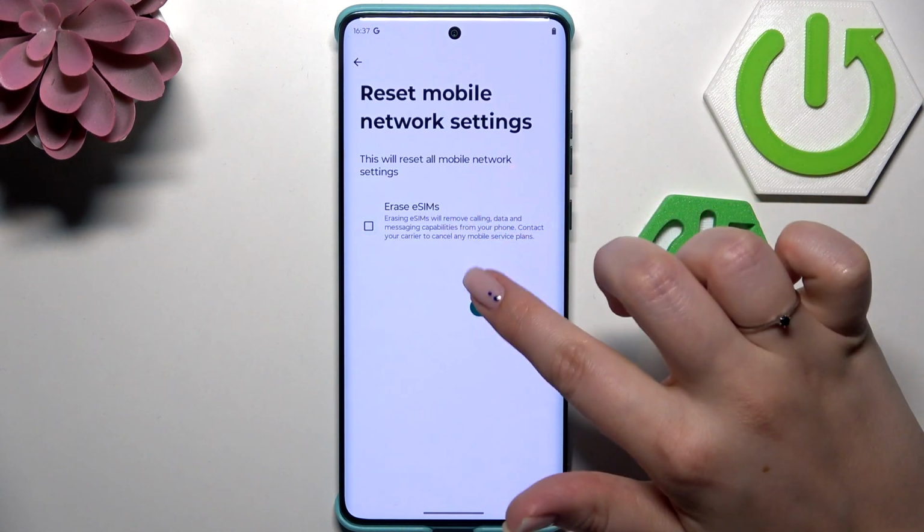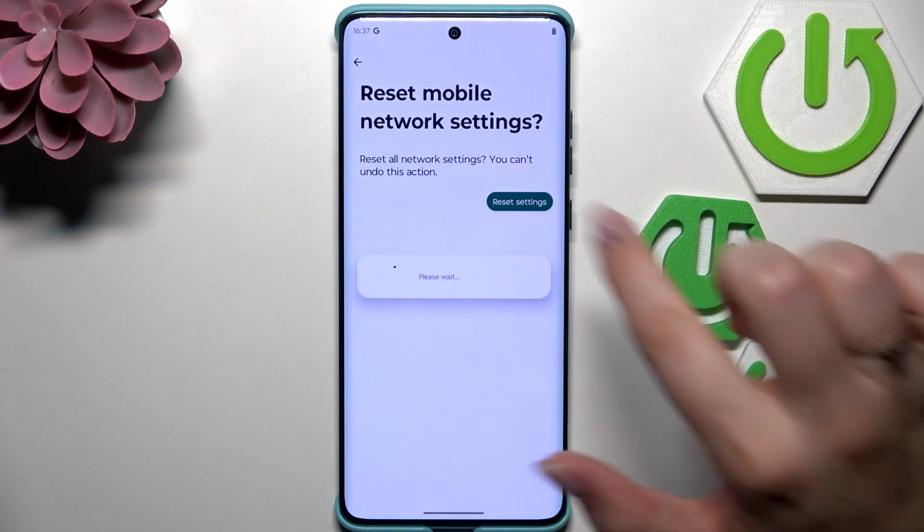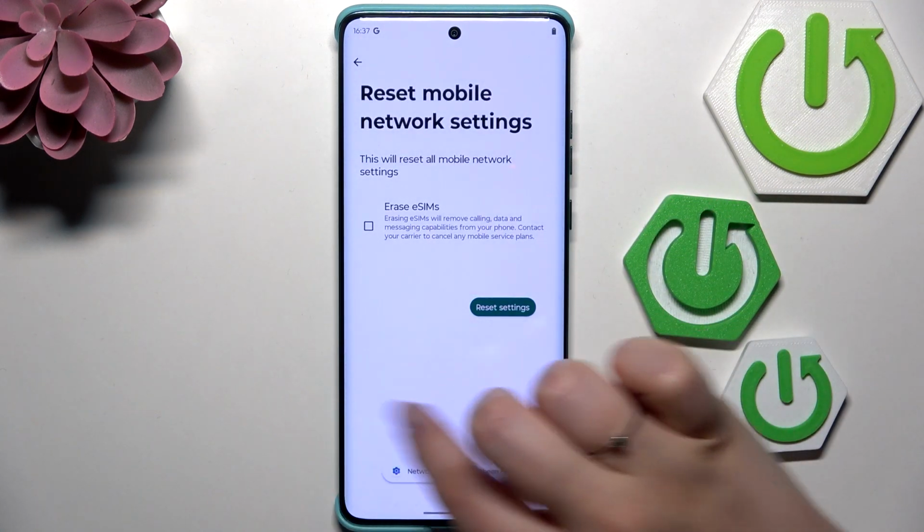You can mark it or not and tap on reset settings. Be aware, because you cannot undo those actions. So just tap on reset and here you've got the information.